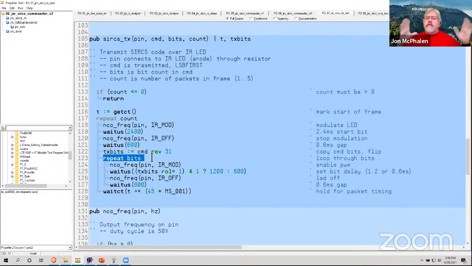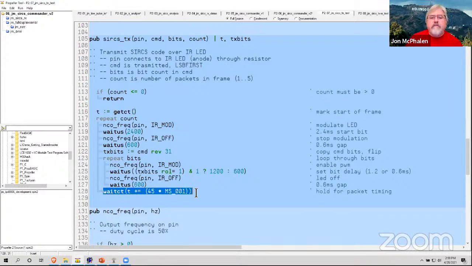Now we've done all of the bits, and the last part in there is to wait for the end of our 45 millisecond packet period. Remember, within a frame, we could have up to 5 packets. They're going to be from leading edge of one packet to leading edge of the next packet, 45 milliseconds. So this wait count takes the original count, adds 45 milliseconds to it, and then waits until we hit that time. This gives us very precise packet alignment.